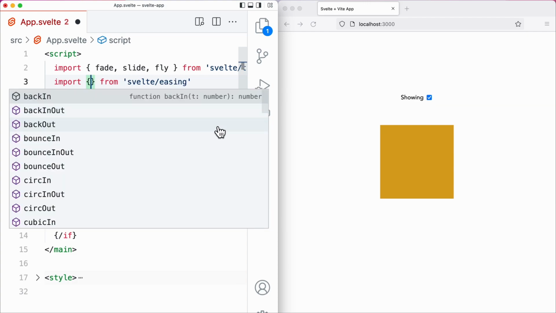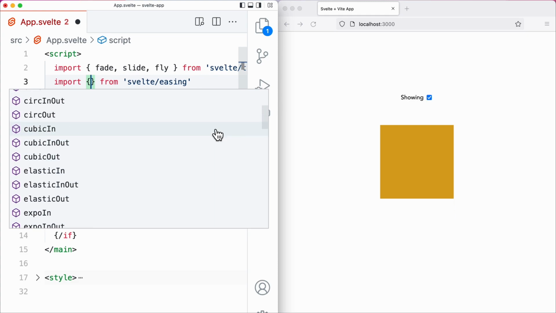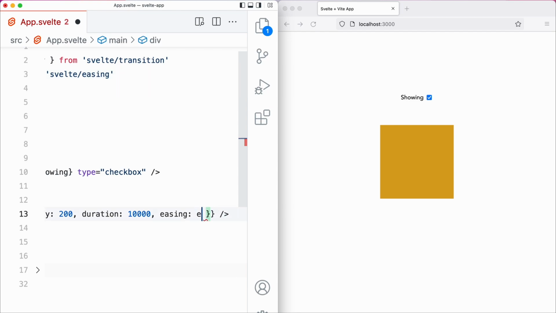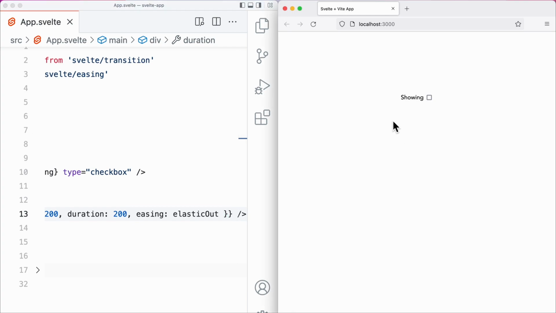And if I bring up autocomplete, you'll see that we have a large number of options to choose from. I'm going to grab elastic out. That's one of my favorites. And we'll just specify that we want to use the elastic out easing function right there. Let's take our duration down to something more reasonable, like 200 milliseconds, and I'll go ahead and save.